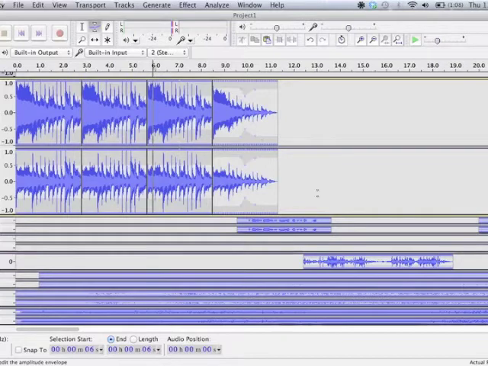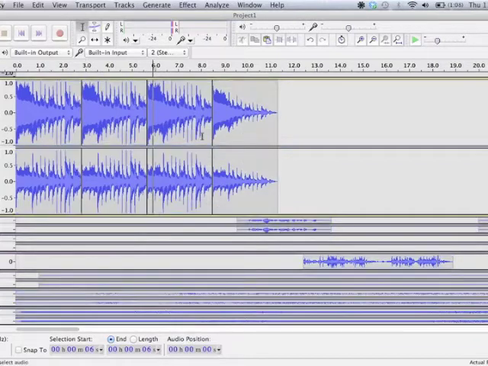So next I would like to shorten this over here. I'm going to shorten that again. Just going to cut that out. Create another little fade.